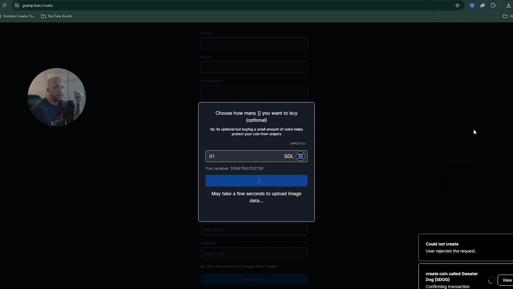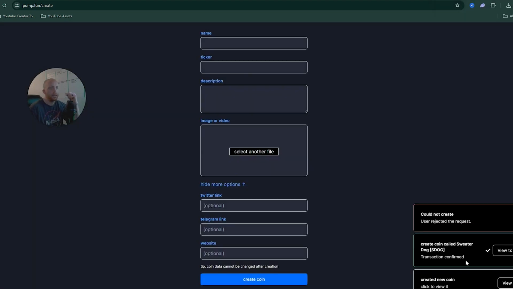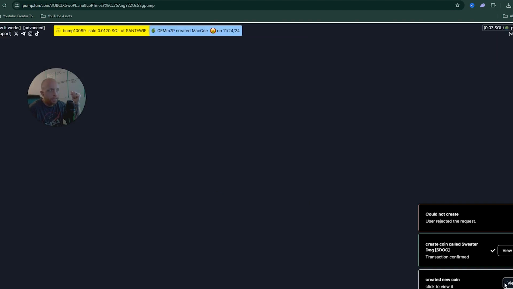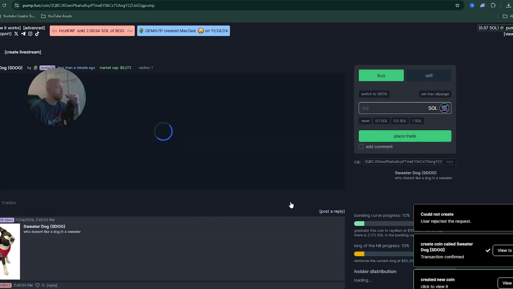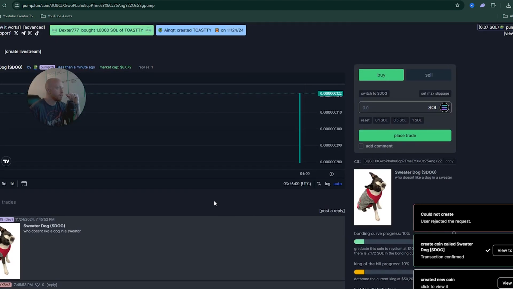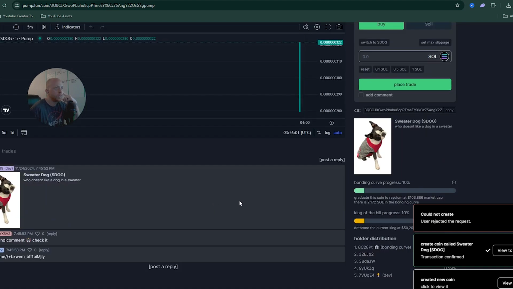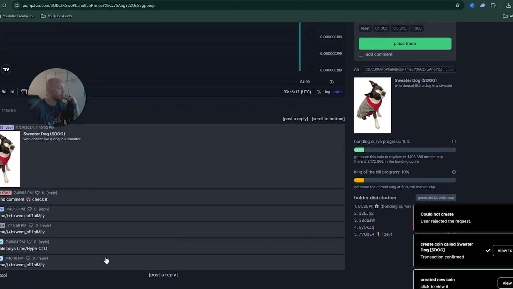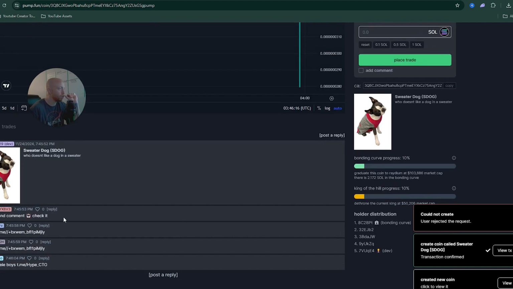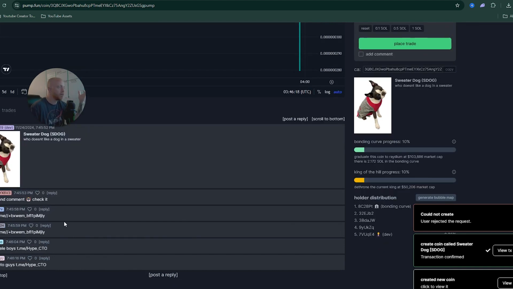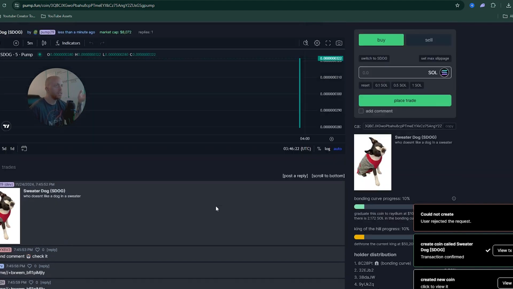Go ahead and sign that transaction, and look at that. Look at how easy that was. Boom. Now we got Sweater Dog. Sweater Dog. Look at that. Another thing is you'll see instantly people buying, but these are bots right here. They're just trying to get you to click their links. Don't click on any of those links or go to any of those websites or telegrams. They're just scams, and they just want to pump your token, etc.